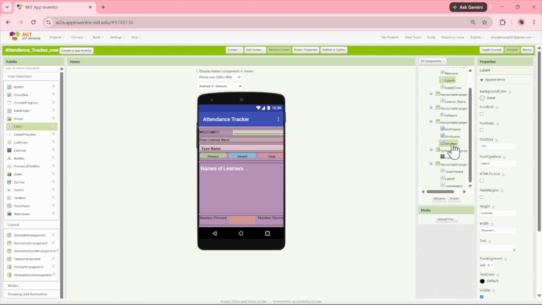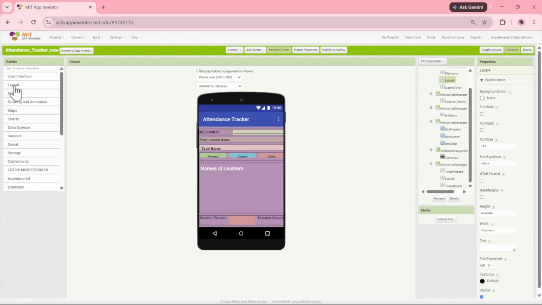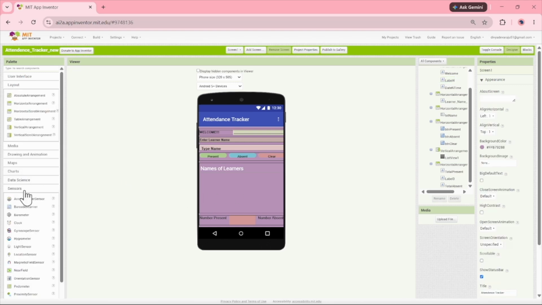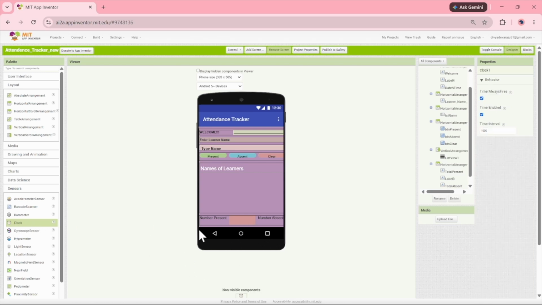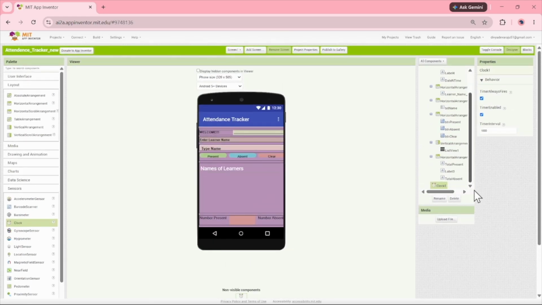Okay, now that we have added all the components, the last two components we're going to add are the database and the clock. So for that I'm going to come down, pick up the clock. I'm going to come down to sensors and I would be adding the clock, which is a non-visible component. It gets added as a non-visible component that you see over here. It wouldn't be present, however we would be able to use this particular component.